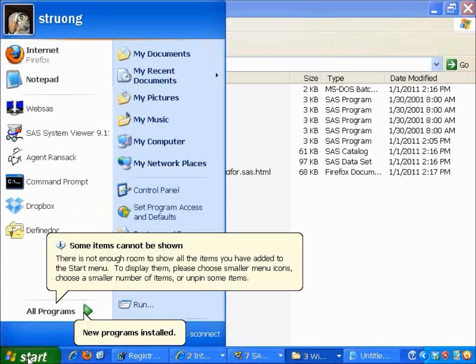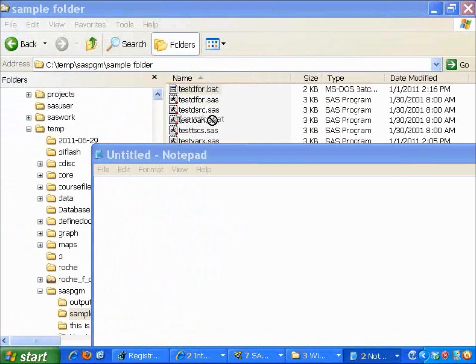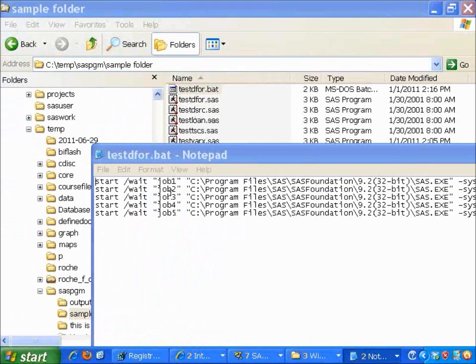Now this bat file is a command file. Let me show you what the actual command file looks like. This is a bat file that runs each task with the option of waiting, which means that it will wait until the first program finishes before running the next. This is important in the event that the second program relies on output from the first.